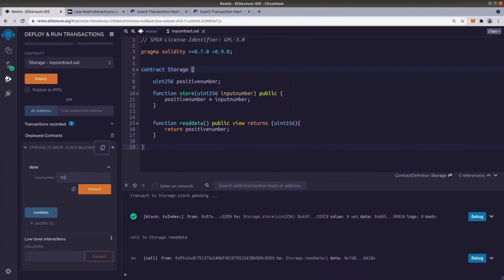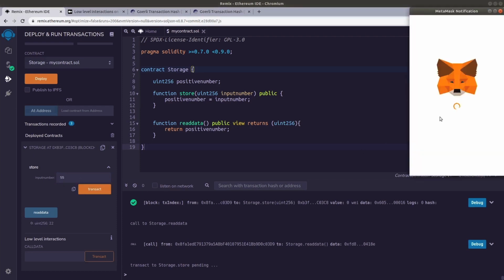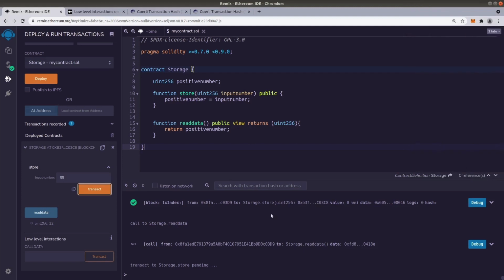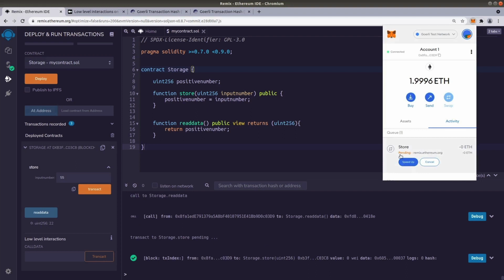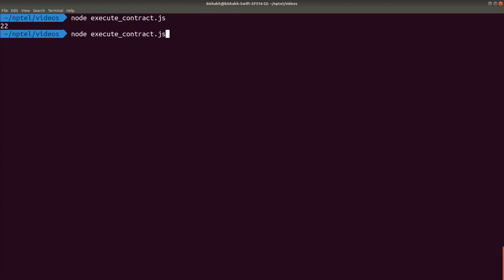So if we go ahead and change something from the Remix editor, we can just change it to some other value and do transact. So it will open MetaMask and we can do a send transaction here. So let us wait for it to succeed. Okay, now it is successful. So we can go back to our code and execute it again to see if the change is being reflected. We can see that the value is updated.